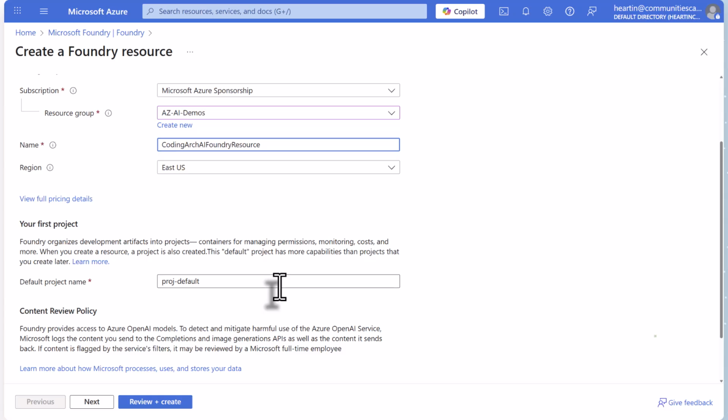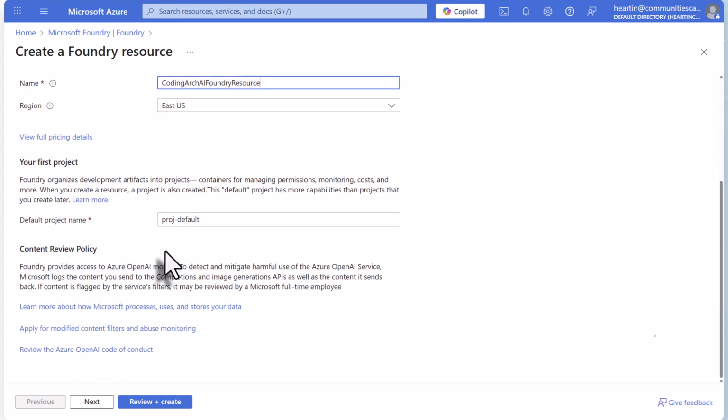As you can read from here, Foundry organizes development artifacts into projects, which are containers for managing permissions, monitoring, costs, and more. When you create a resource, a project is also created. This default project has more capabilities than projects that you create later. If you want, you can read more here. You can also read about the content review policy. Foundry provides access to Azure OpenAI models. We will see about Azure OpenAI models in a different discussion.